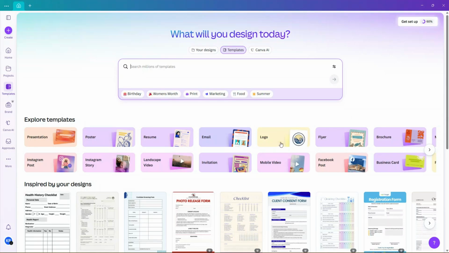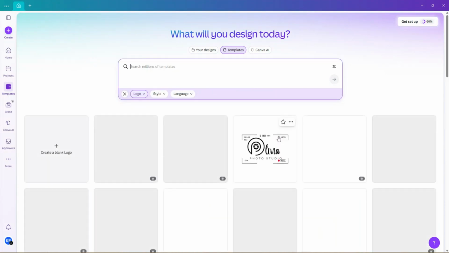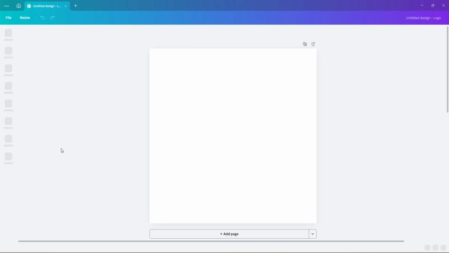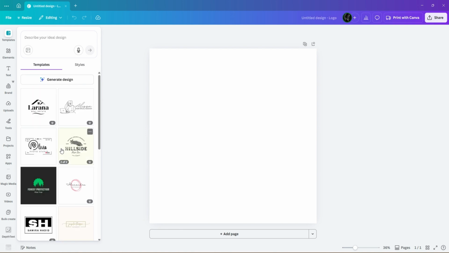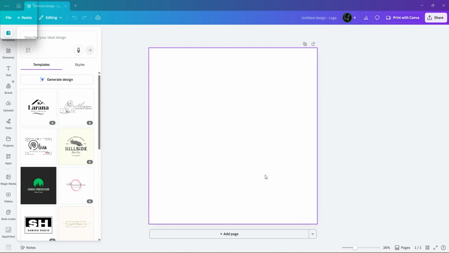In this video, I will be showing you how to create multiple ratios in Canva. Let's get started. I'll begin by selecting the logo template to open my first blank canvas. Once the editor is ready, I'll move to the bottom and click the small arrow next to Add Page.